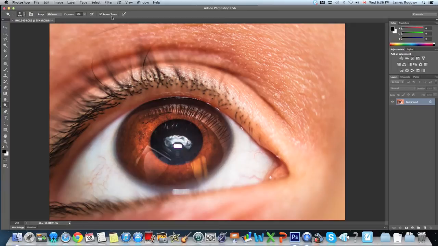And if Protect Tones is on there, it tries really hard to make sure that you don't lose any quality in those tones as you lighten it up. Now Burn has the opposite effect, same settings though, and it will take away light or darken the area that you're painting over. So if I go around the outside of the eye here, for example, just to show you, you'll notice that it's darkening the outside of the eye.